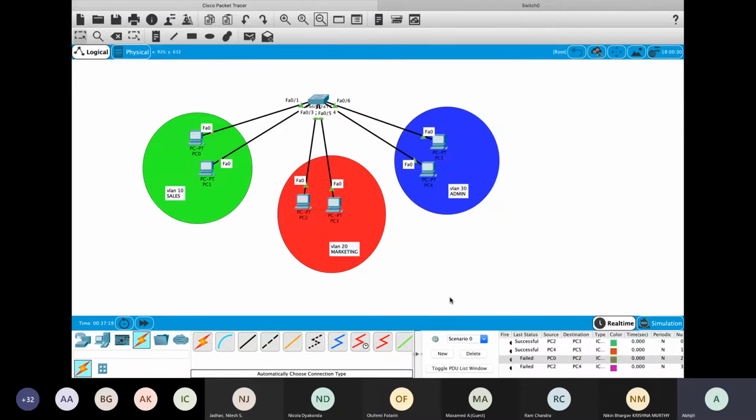When you have multiple ports like 10, 20, or whatever it is, you can select a range of those interfaces and make them members of that particular VLAN. It's not required to select one by one, going into every interface and making it a member. You can directly select a range of interfaces and assign that entire range to a specific VLAN.